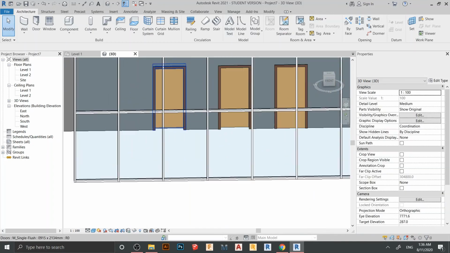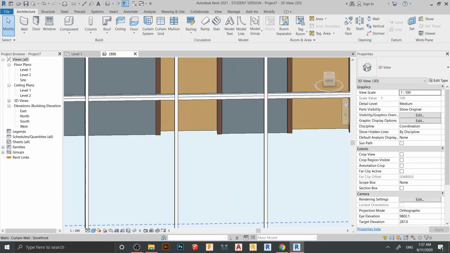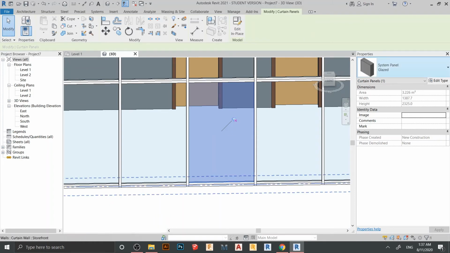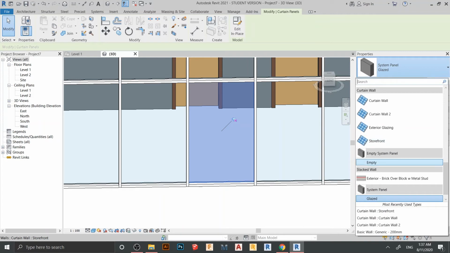So now I want to add my glass door here. I just click here, then hit the Tab key on my keyboard like this one. Then here we need to unpin. I unpin here first, then I'm going to just drop down. Here is my empty system panel, it is just empty, so I need to load one first.